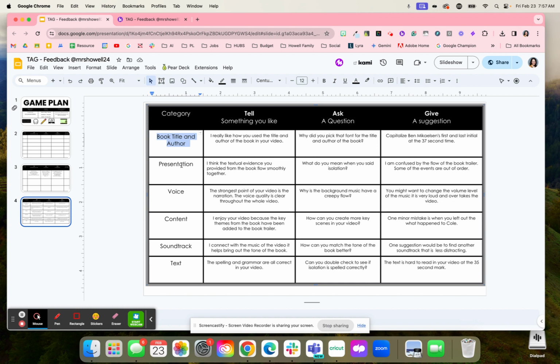If they want to give a suggestion, maybe they noticed that at the 37-second mark they needed to capitalize Ben Michelson's first and last initial. So again, students can come in, they can see these different examples of how tag feedback was used using the rubric. And it helped me as well because if I wanted to give feedback to my students, I could preload these activities within my Camy.